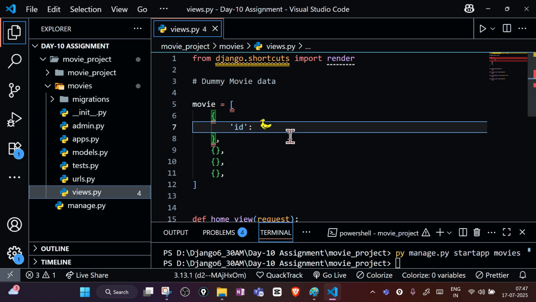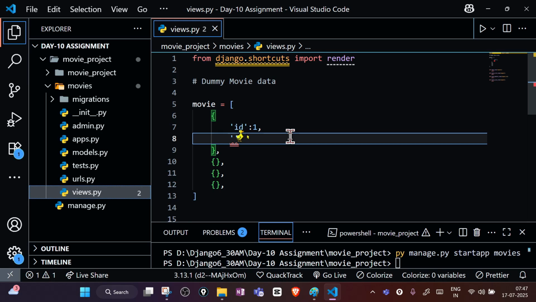Okay. And what is the ID? ID is one. Title of the movie. Okay. So title is the key and value is the name. Like suppose Inception.